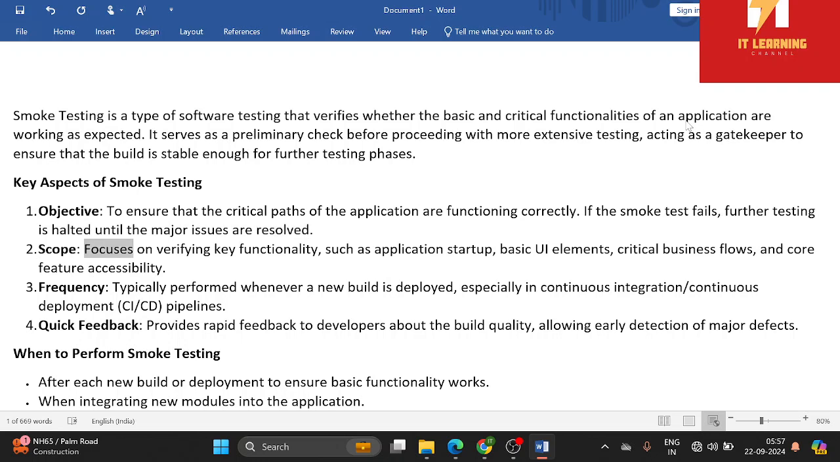Scope: focuses on verifying key functionality, such as application startup, basic UI elements, critical business flows, and core feature accessibility. Frequency: typically performed whenever a new build is deployed, especially in continuous integration/continuous deployment (CI/CD) pipelines. Quick feedback: provides rapid feedback to developers about the build quality, allowing early detection of major defects.